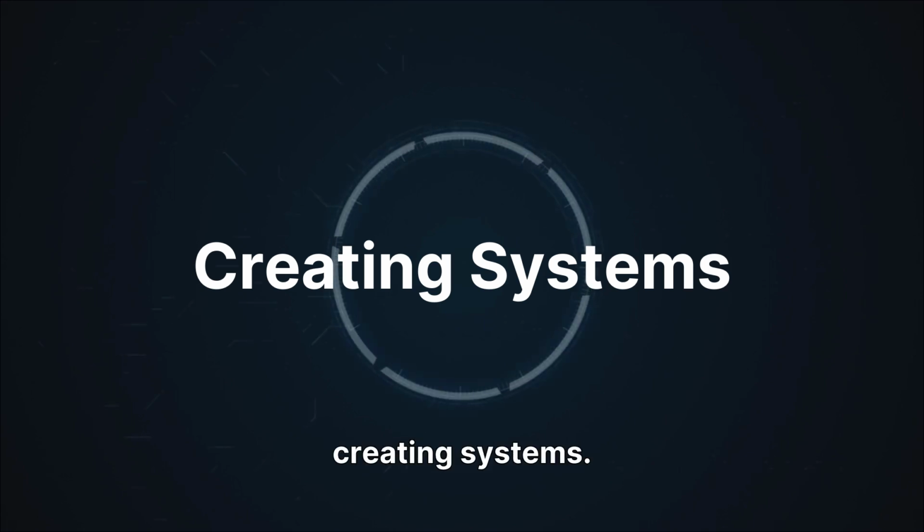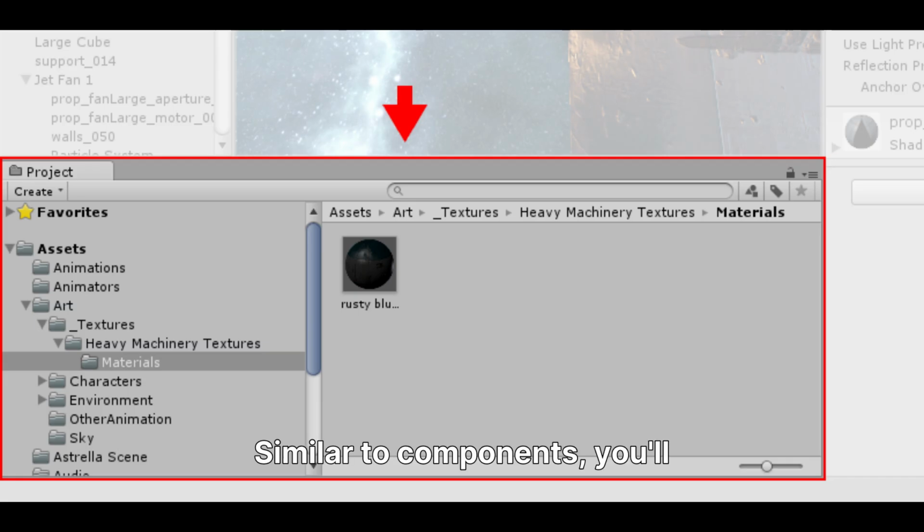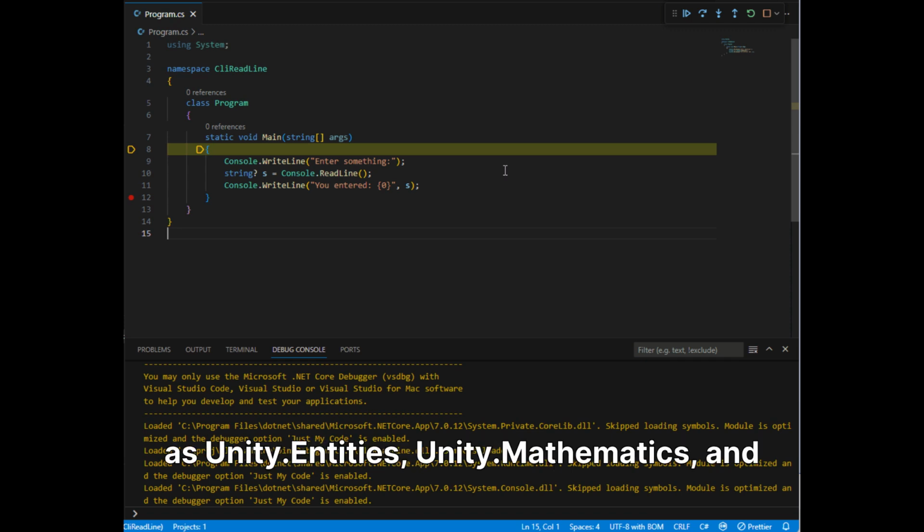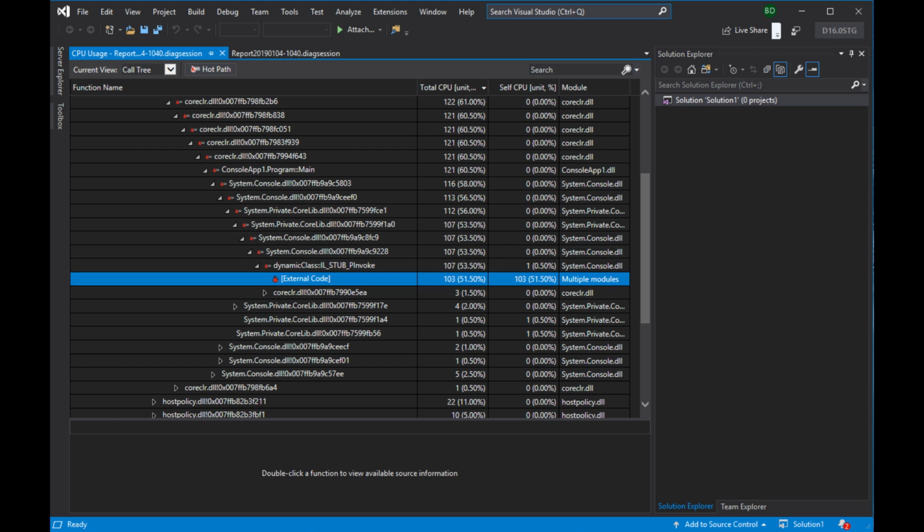Next, let's look at creating systems. Similar to components, you'll begin by creating a new C-sharp script. You'll need to incorporate specific using statements, such as Unity.Entities, Unity.Mathematics, and Unity.Transforms. Finally, convert your class into a partial struct to properly define your system.